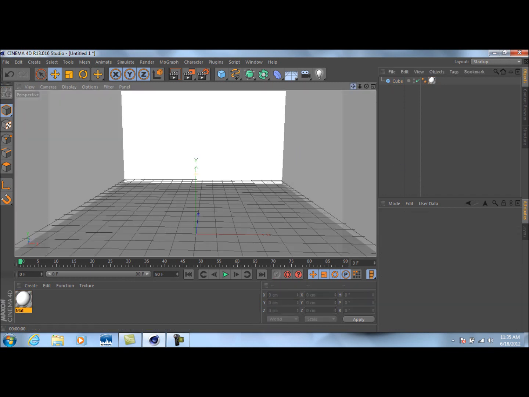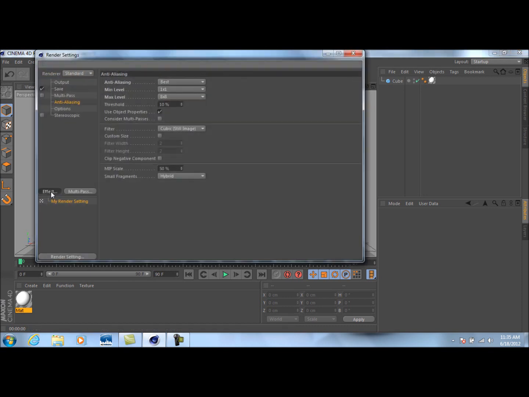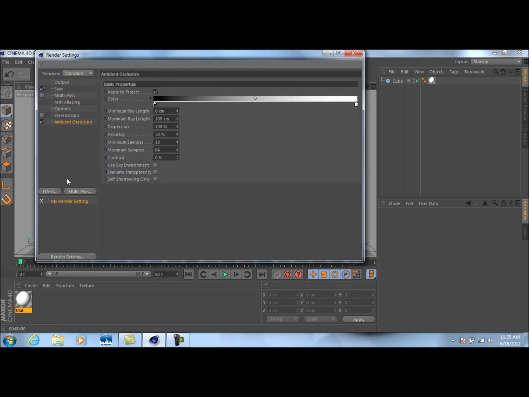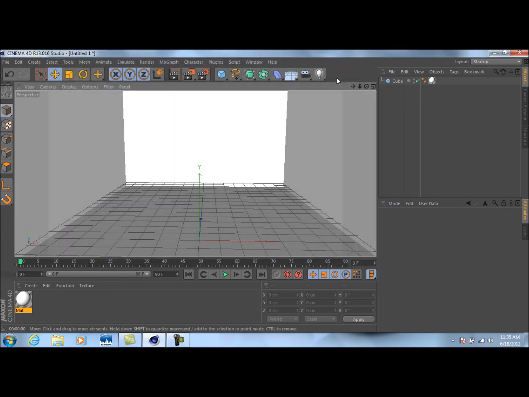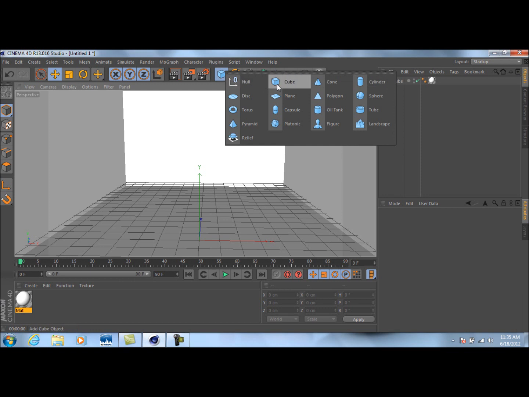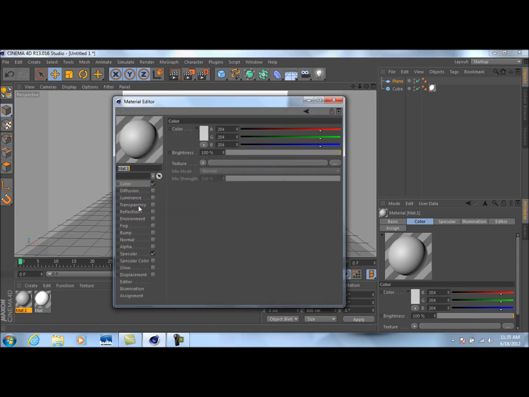So now we're going to fix that. We're going to come up here to render settings. We're going to go to effect, and we're going to click on ambient occlusion and global illumination. All right, now we're going to come down to the cube icon again, drop down a plane, and create another new material real quick. And we're going to check on luminance here. Bring this up to 200% luminance.